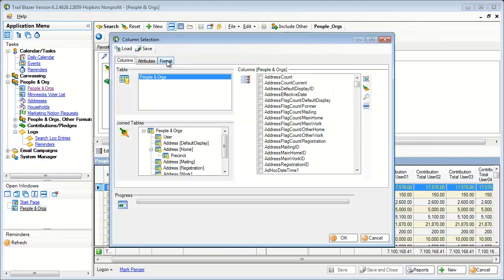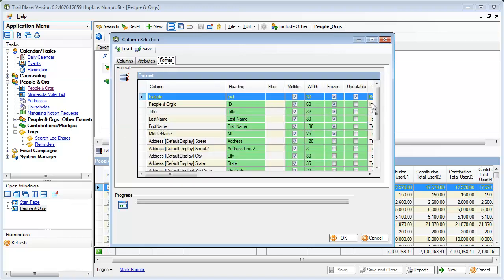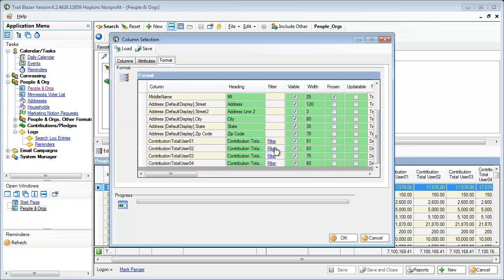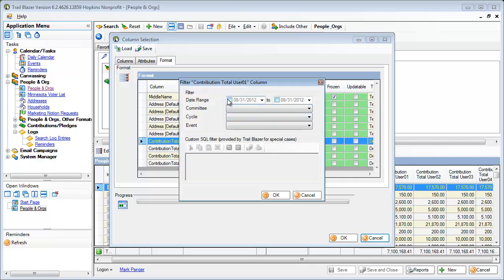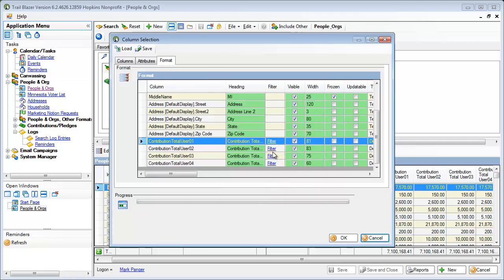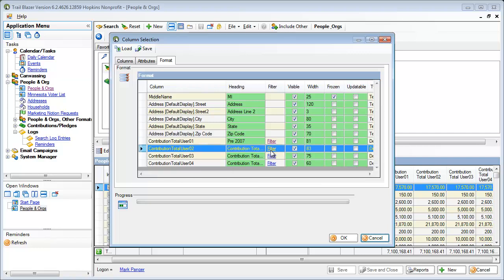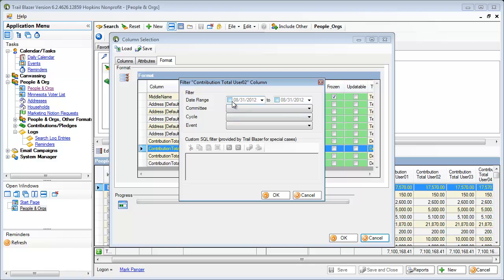This time I'm going to go to the Format tab. I'm going to scroll down to the bottom of the list, and you'll see this word filter on these columns. On the first one I'm interested in contributions being totaled up by individual for the years 1990, so I'm going to put 1/1 of 1990 through 12/31 of 2006. That's going to be my first filter. I'll get to the others in a moment. I'm going to change the column label here to pre-2007. This next one, I will filter for the years 2007 through 11.